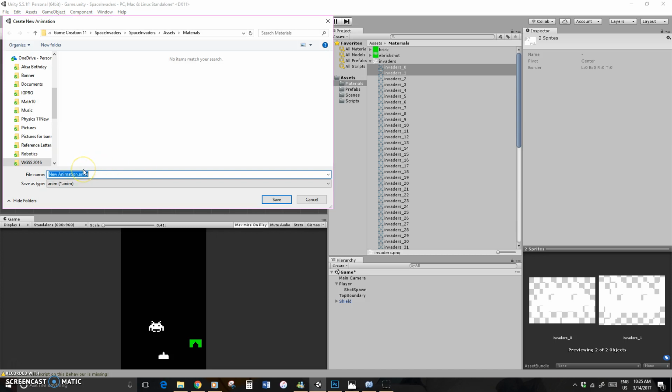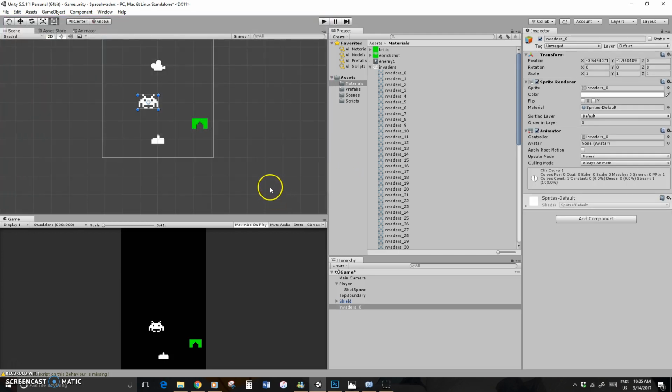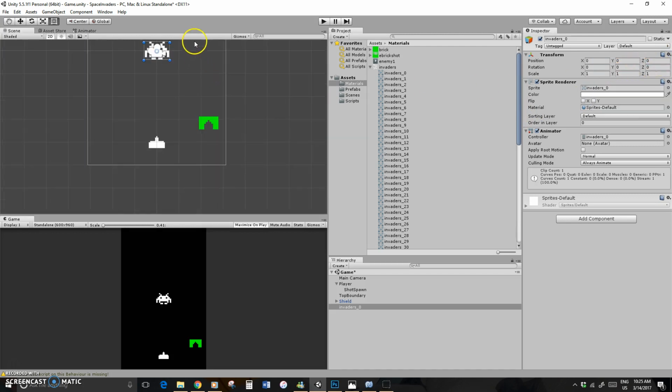Now it'll prompt you to save a new animation. So I'm just going to call this Enemy 1. We're going to have a few of them, so I'm just going to call it Enemy 1. Now, you might as well just reset their components at the moment. It doesn't really matter. And we'll have to place them after.